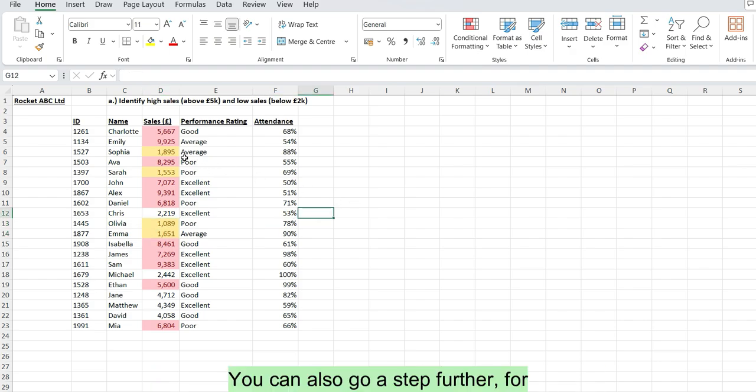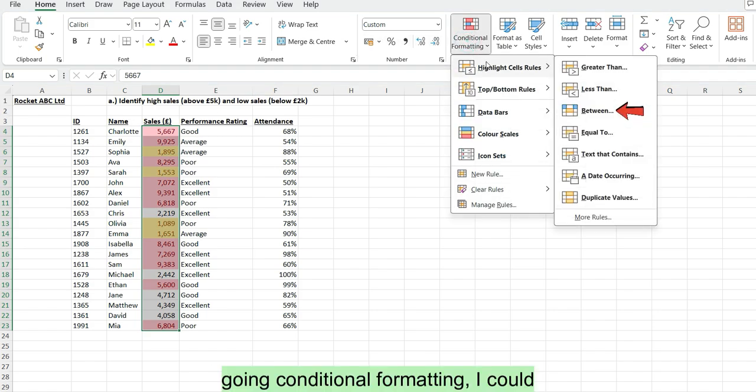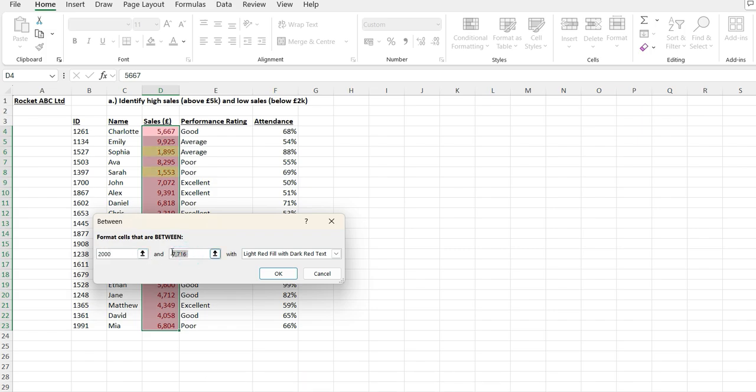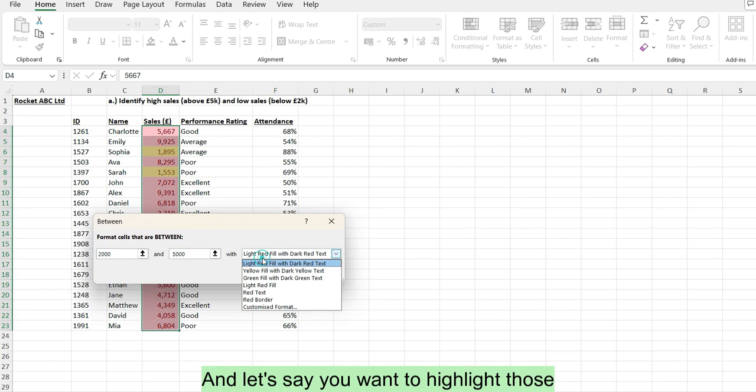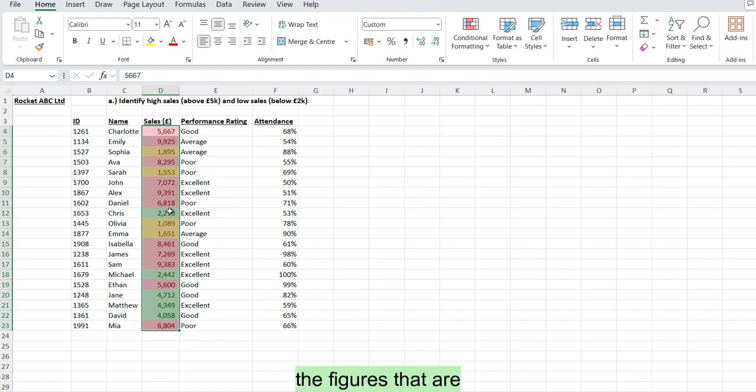You can also go a step further, for example, by identifying the values that are between two values. So for example, if I was to highlight all the sales figures again, go in conditional formatting, I could highlight the values that are between two values as well. So for example, let's say we want to highlight the figures that are between 2,000 being our lower threshold and 5,000 being our upper threshold. And let's say we want to highlight those as, let's say green, for example, and then click OK. And now the figures that are between 2,000 and 5,000 pounds have been highlighted green.